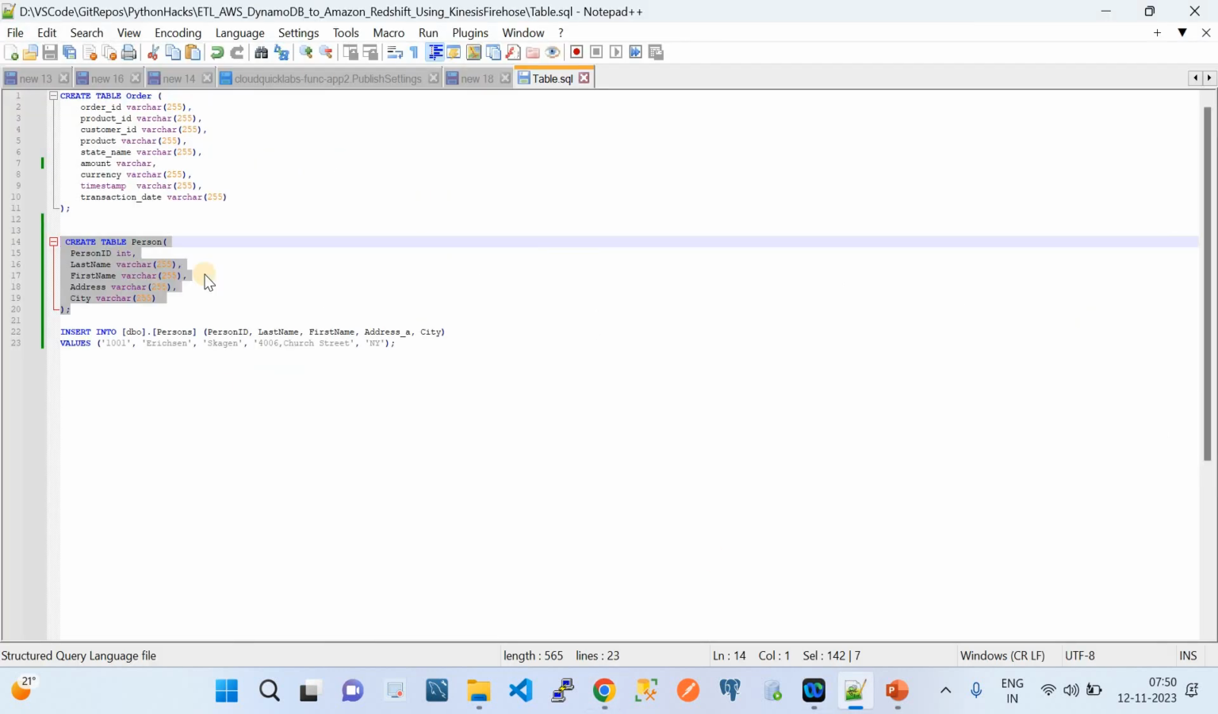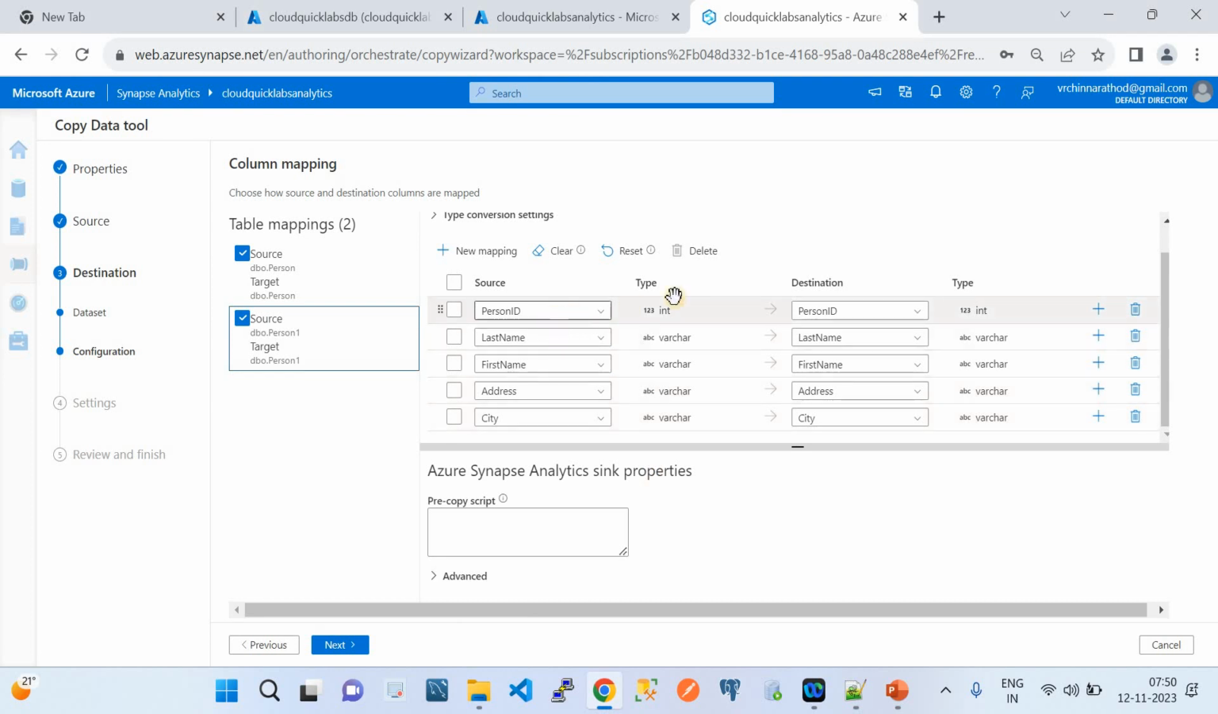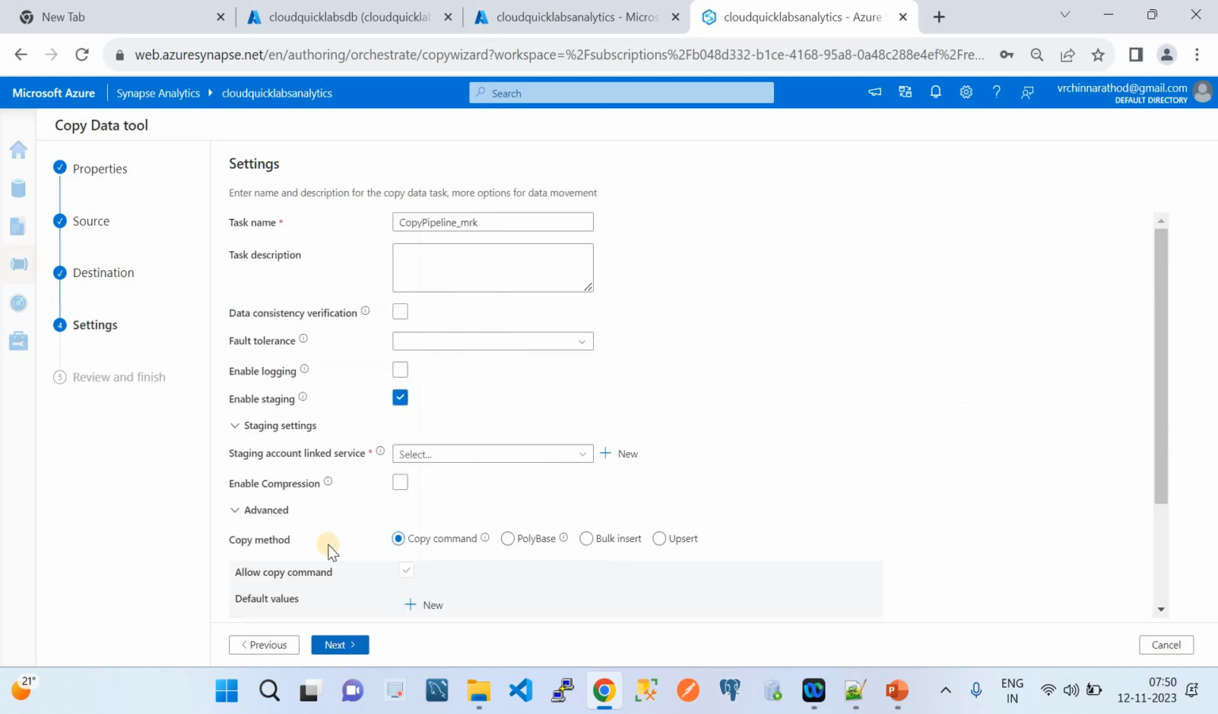If you go ahead and look at the schema, person ID is int, last name is varchar, and the other columns are varchar, which is as expected. And then we're going to go to the next settings.